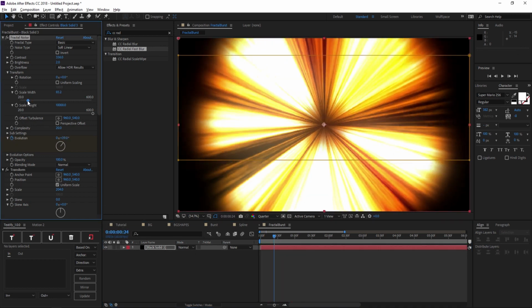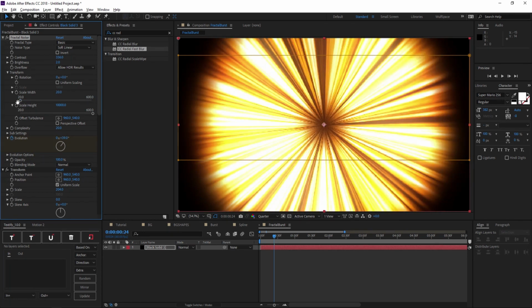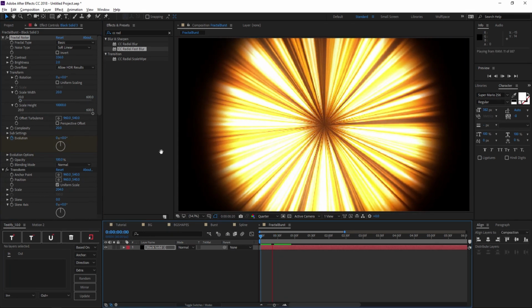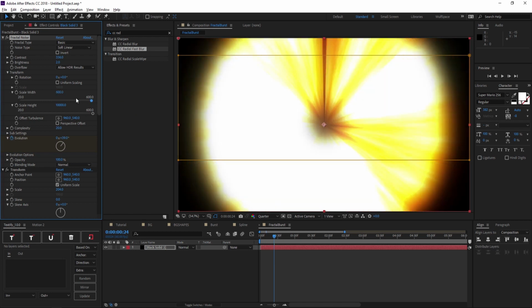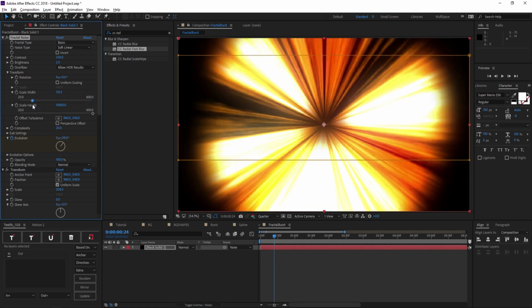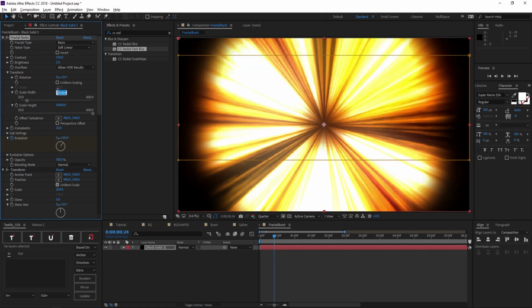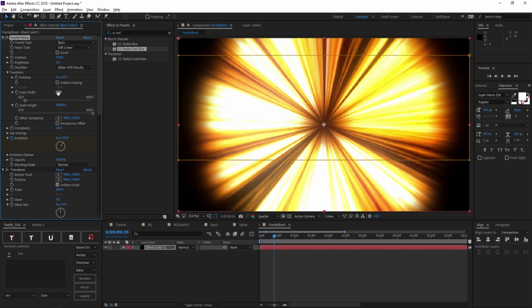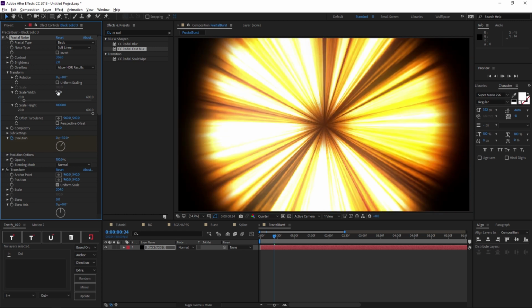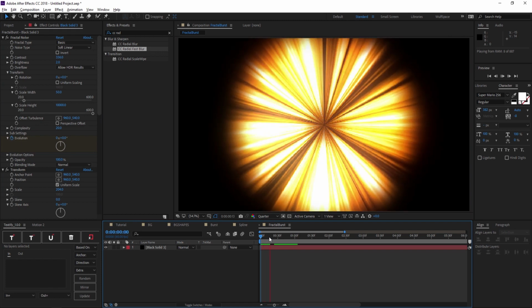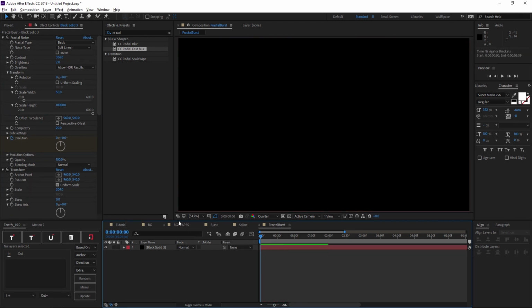You can also decrease the square width so that it has more to it, so there's a lot going on with it, or you can increase it so that you get something like that. I personally like to have my scale width on about 60, or even 50 if you wanted. So I'm going to keep mine on 50.